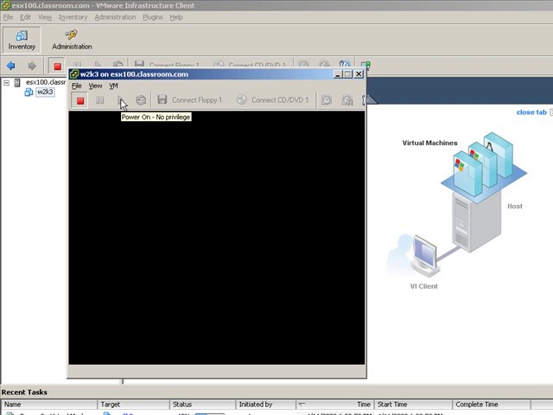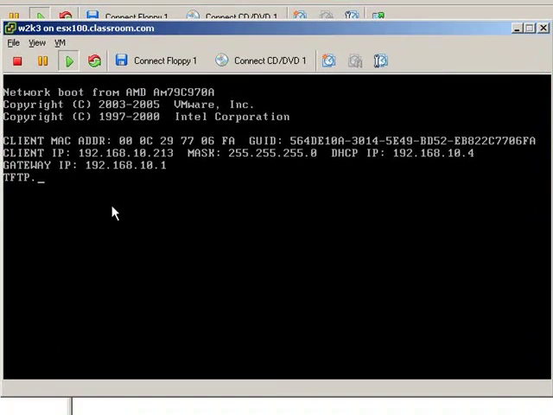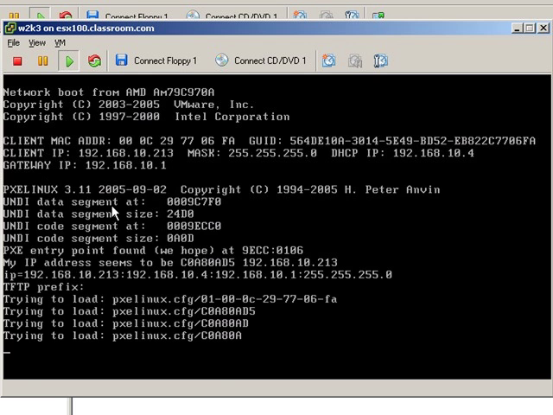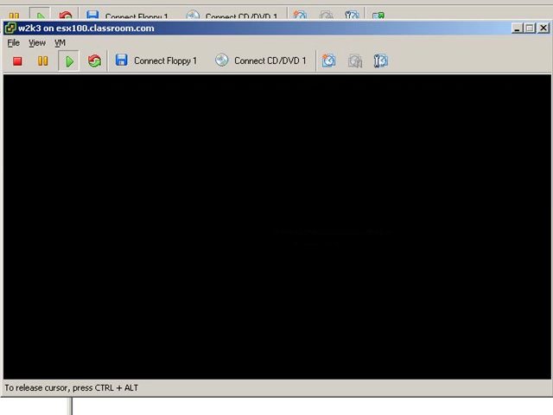We'll power the virtual machine on and we'll watch it PXE boot. We're going to choose W2K3S, Windows Server 2003 Standard Edition. And we'll watch the deployment take place.